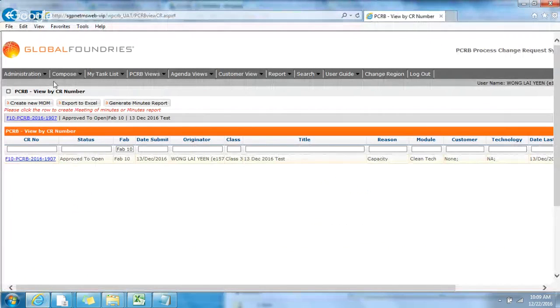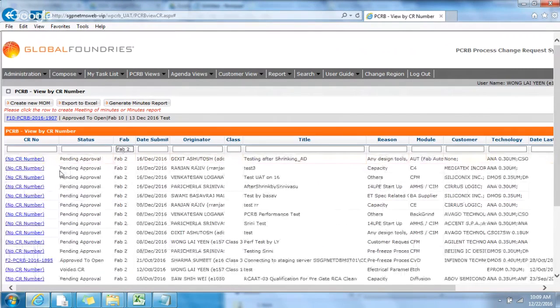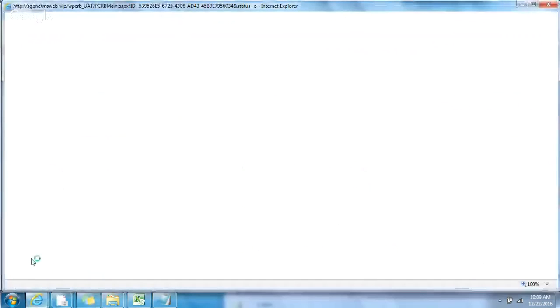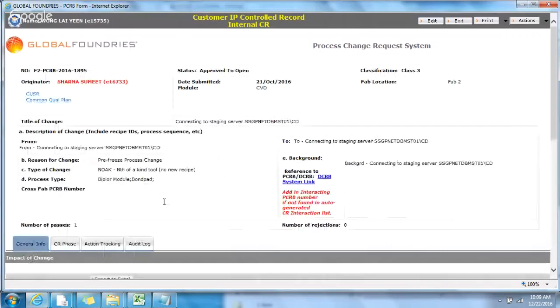So for Fab 2 now, I just go to Fab 2. This is the old existing Fab. For the old Fab, you notice that we don't have something called request type, because it is not a requirement for Fab 2, 3, 5, 6, 7, 2, 3, 5, 1, and 8.